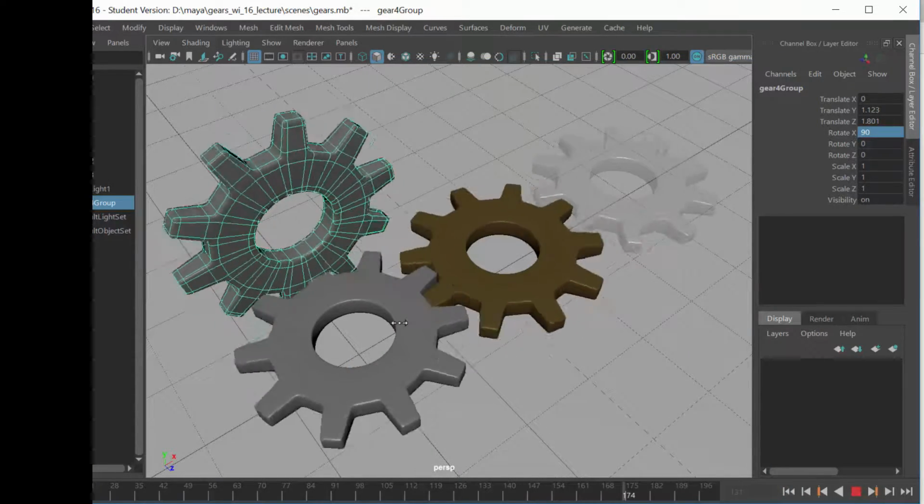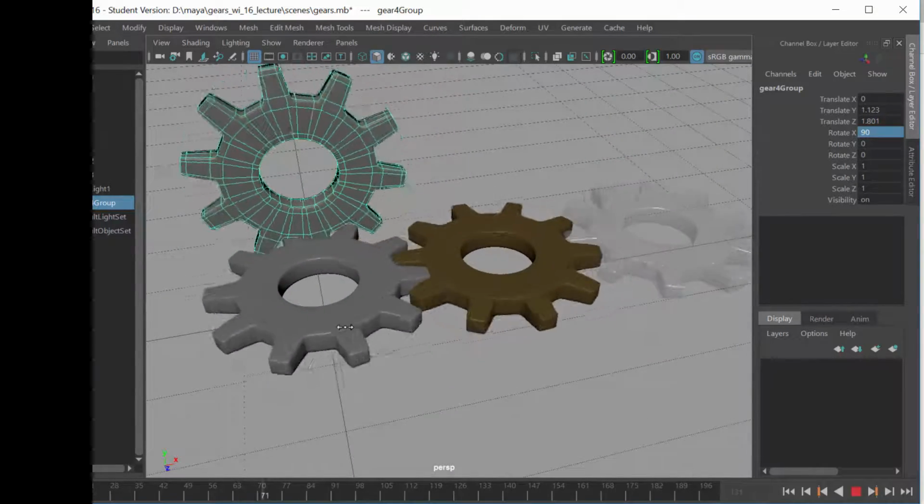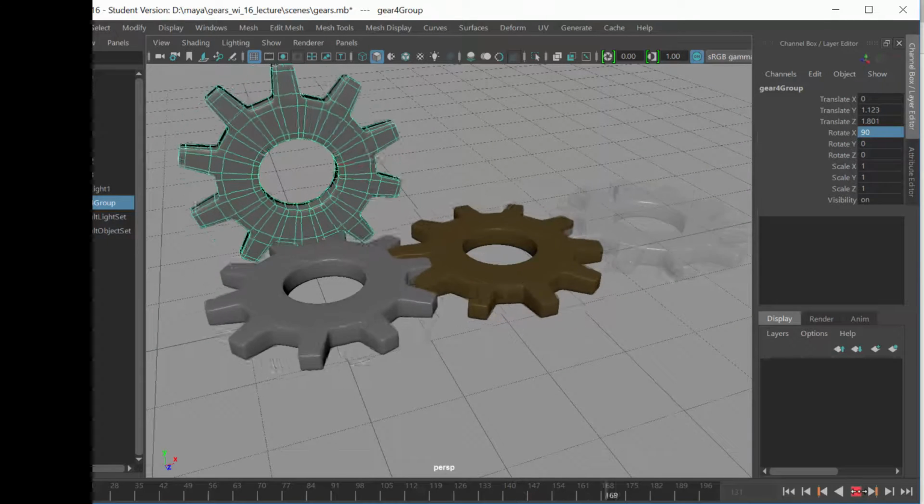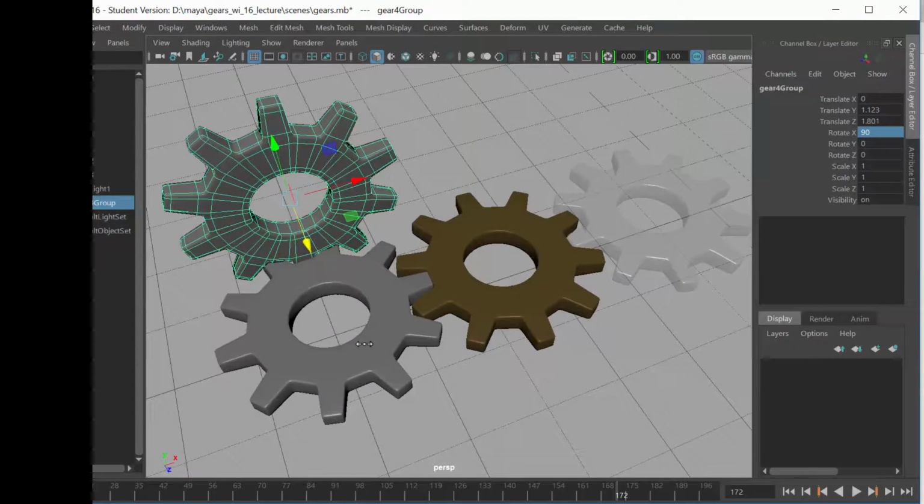Now you see how this works. This gives a simulation that these gears are all in sync and one's rotating, but I have just rotated the group, and that is key, very key.